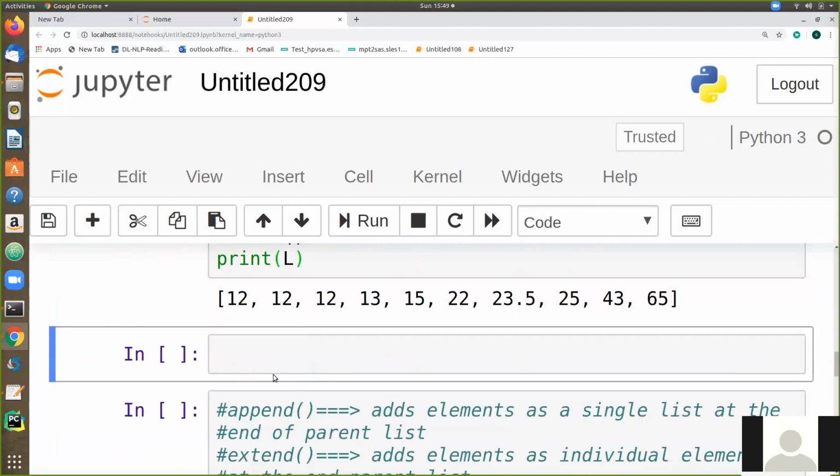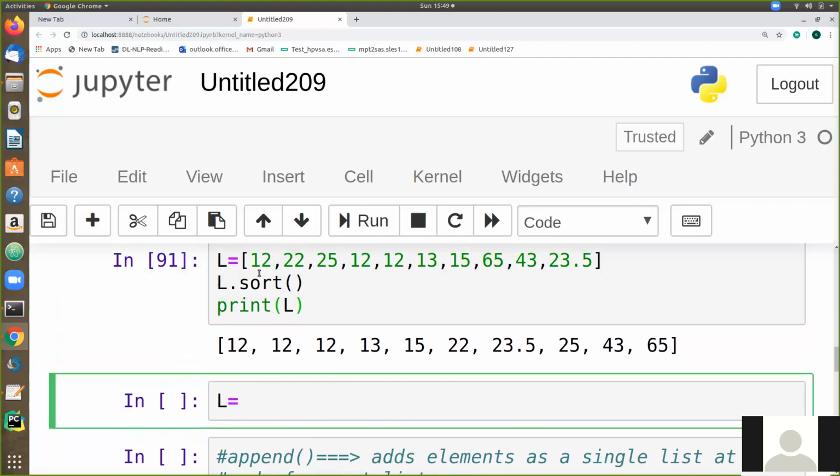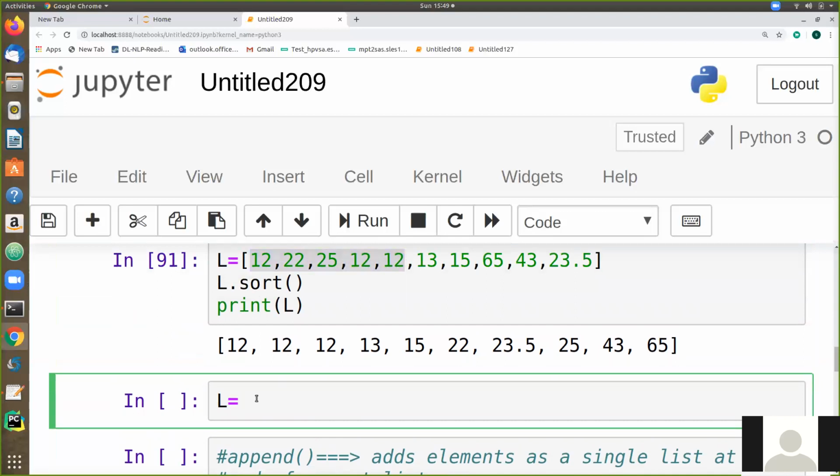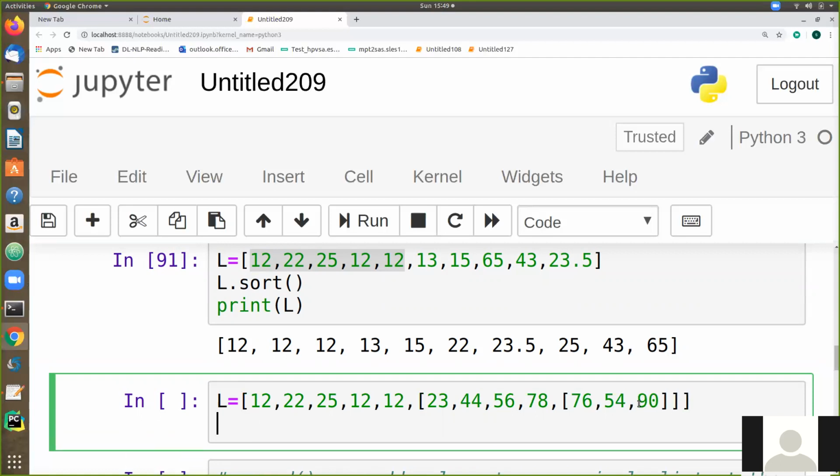Okay, let me take one more example. List equal to, I am taking only 3, 4 numbers inside the list, and after that one more list, I am mentioning 23, 44, 56, 78. After that one more list I have taken here: 76, 54, and then 90. I have taken 3 different values here. Now I want to print this 54. How to get this? So let me take it. Print L of.